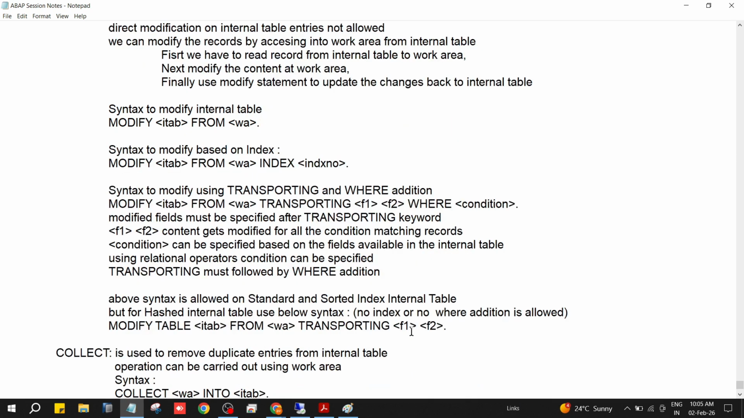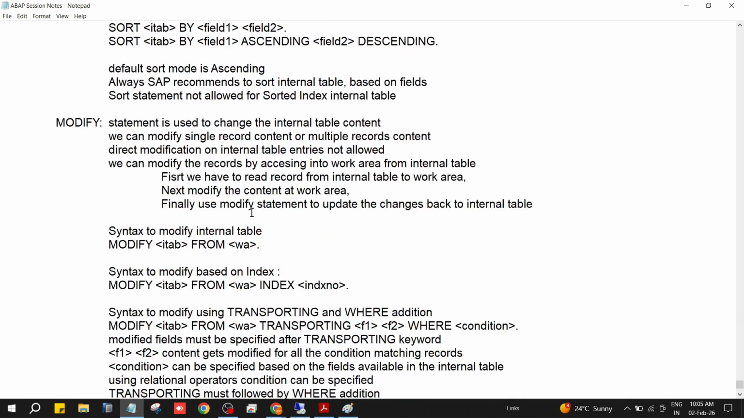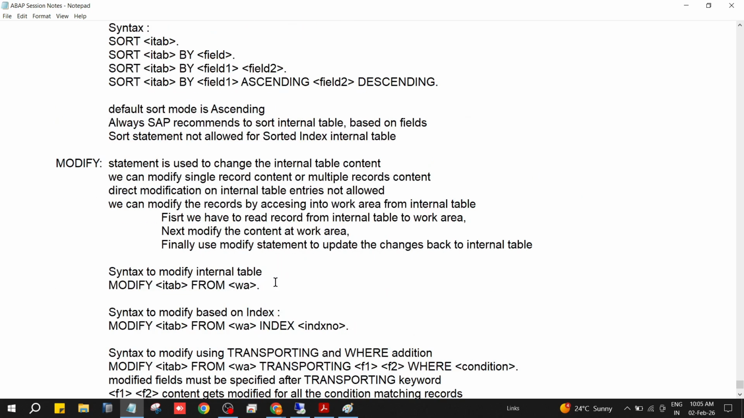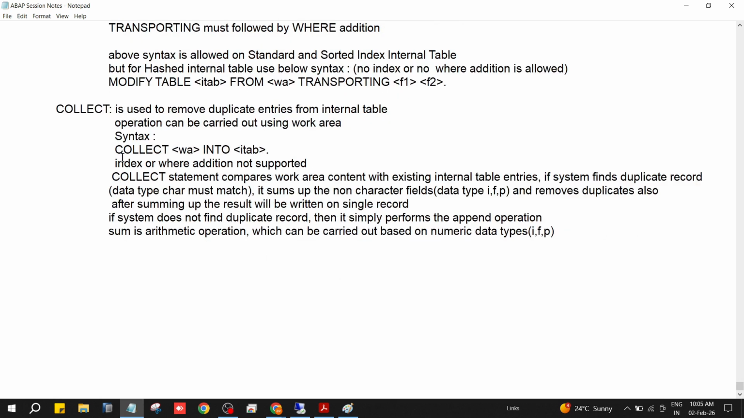But modify item from work area. Correct? Yes. Here there is no work area involved. Collect work area into item, so it is a reverse. So these things you have to remember.